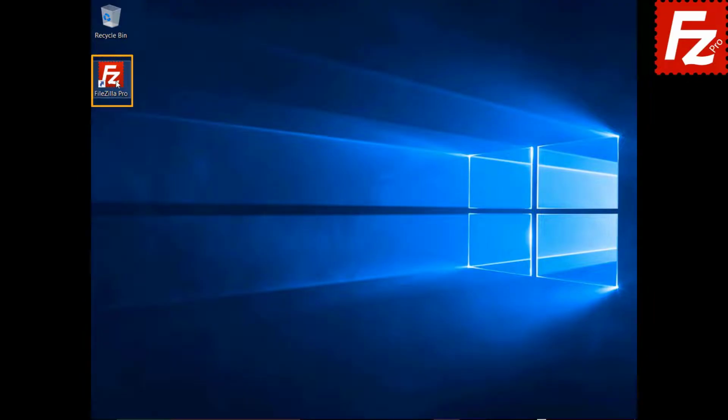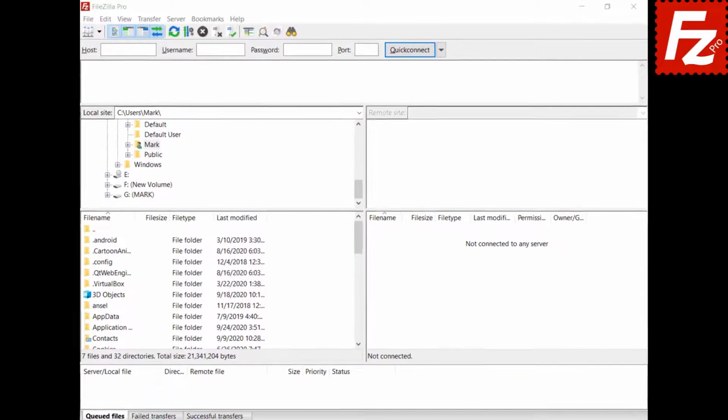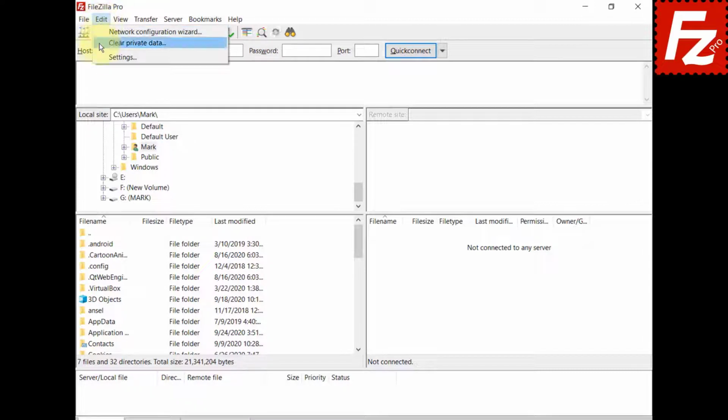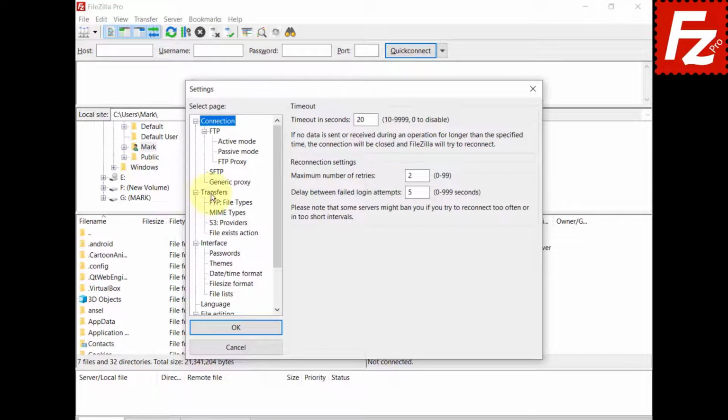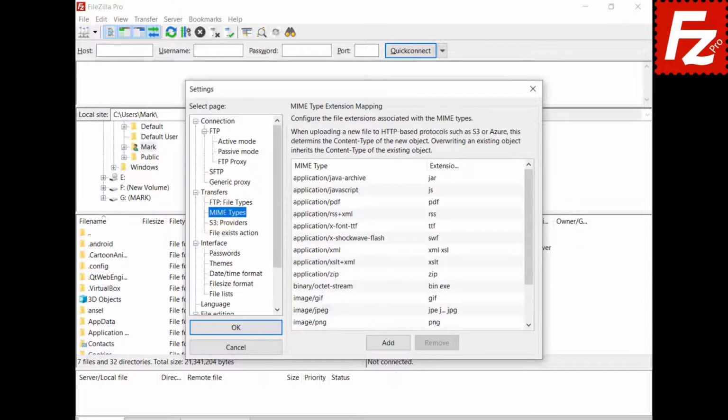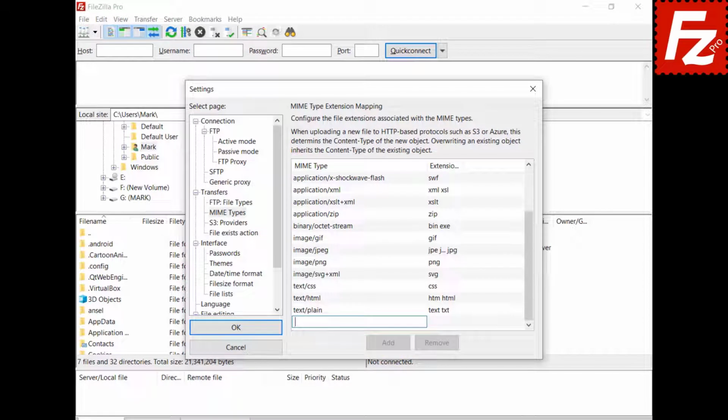To configure the MIME types, launch FileZilla Pro. Open the MIME types configuration. FileZilla Pro comes with a list of MIME types. Click Add to add a new MIME type. Enter the MIME type identifier. In the extension box, enter a file extension associated with the MIME type.